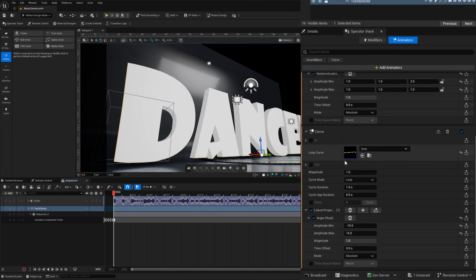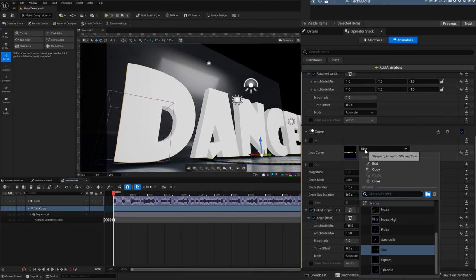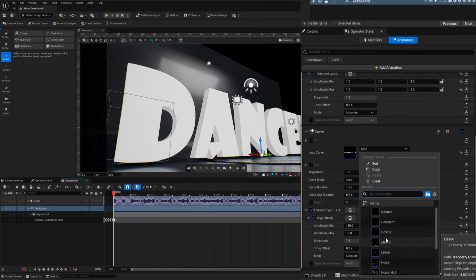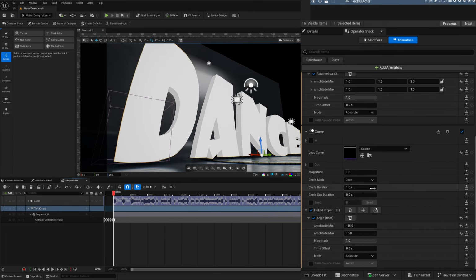However, the sine wave starts at 0. We want to start on a downbeat. So instead of using the sine wave, I'm going to scroll up here in our loop curve and choose cosine instead. Cosine starts at +1, descends through 0 to -1, and then rises up again through 0 back to +1, all in one loop. And our cycle is a 1 second cycle.